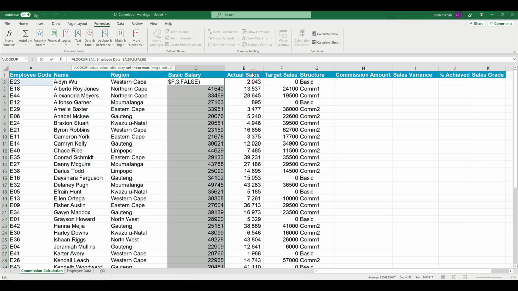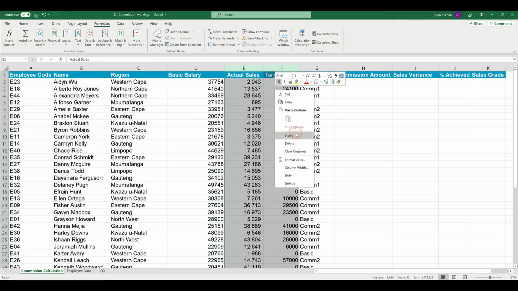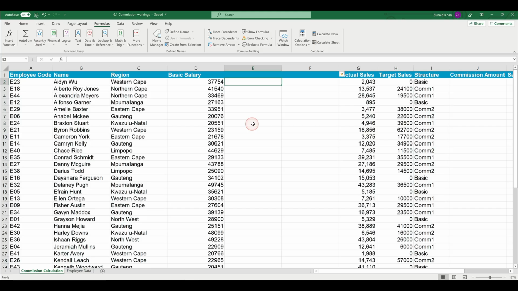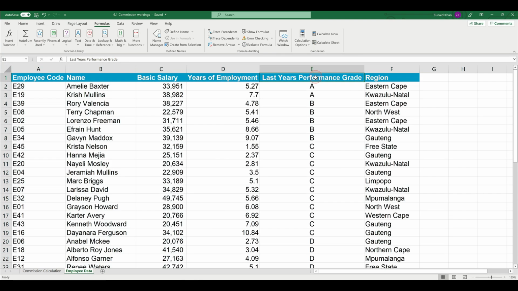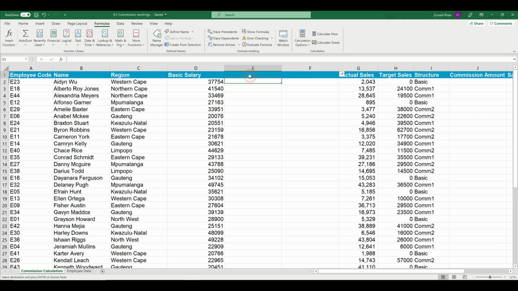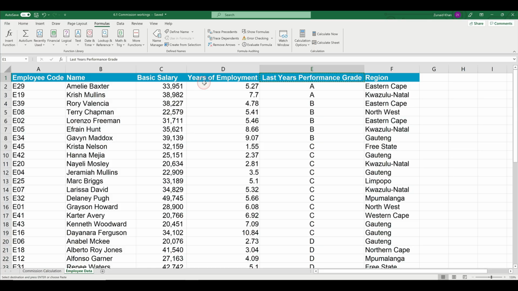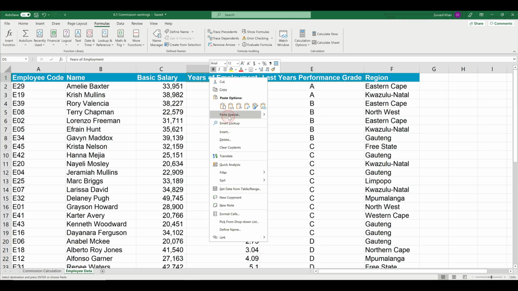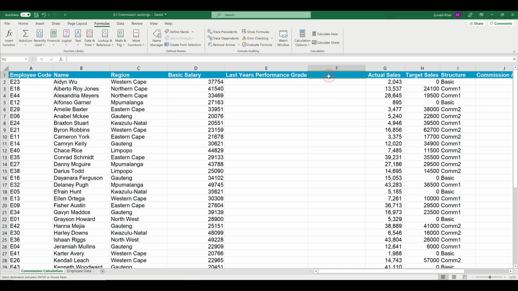Now you can imagine that if you were doing a lot of lookups of a lot of different tables. Let's assume I now wanted to do the last year's performance grade. So let's say I copy that, and I wanted that to be in here, and I'll paste it over there. And let's assume that in this column, I also wanted to put in the years of employment. So I'm putting in all the information, but you'll notice that I'm obviously not doing it in exactly the same order.